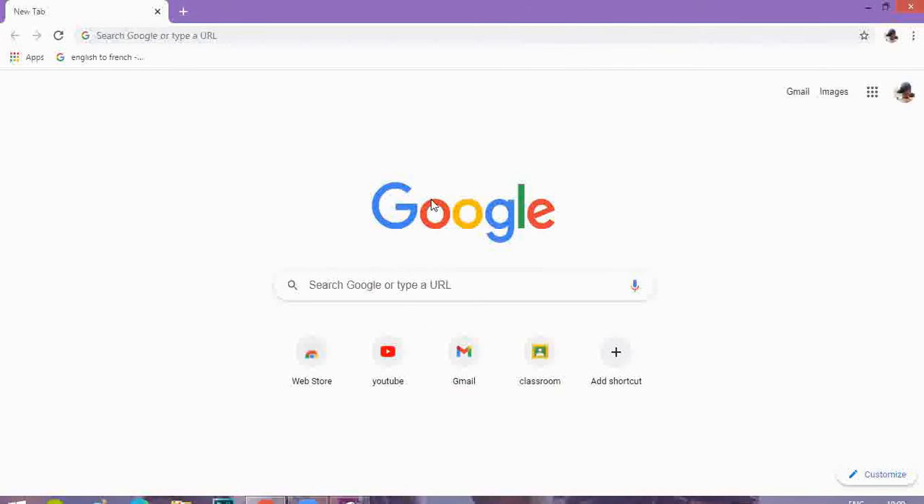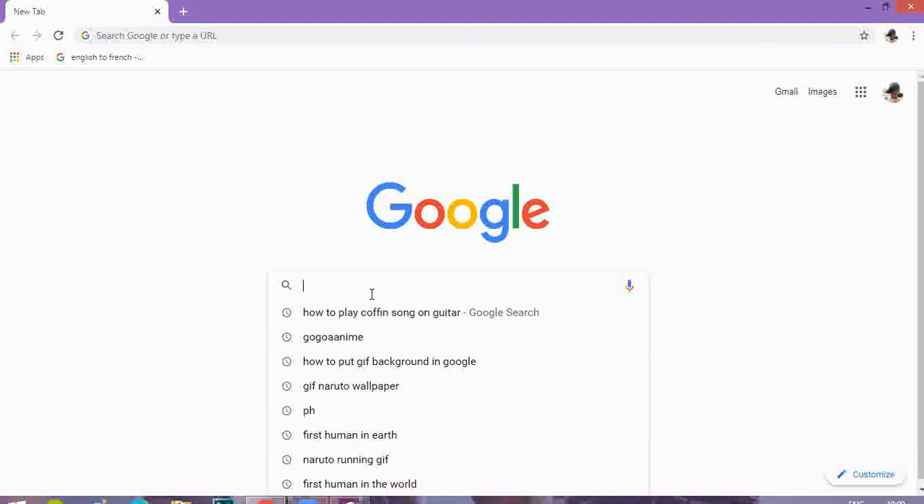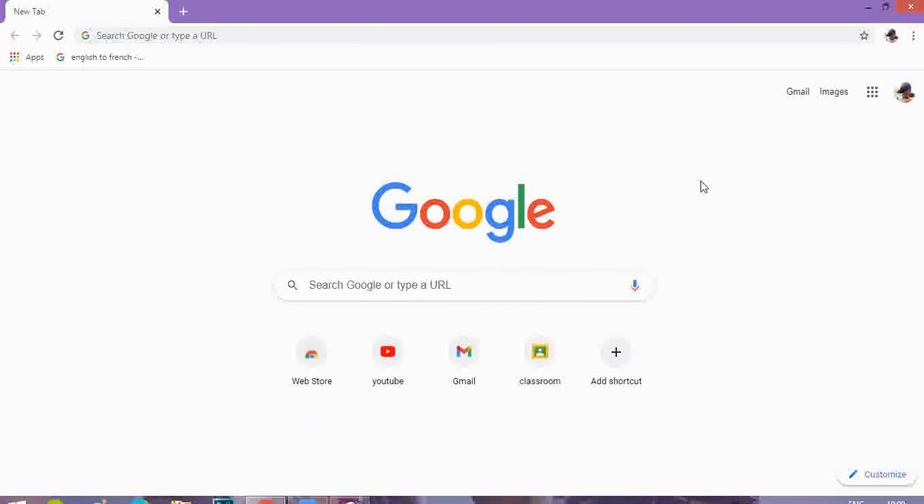So guys, your first step is to go to Google, open a new tab and go to the images section. You'll see where my cursor is. I'll click on images, and under the Google logo there'll be a small text saying images. So that's the first step which you need to do.